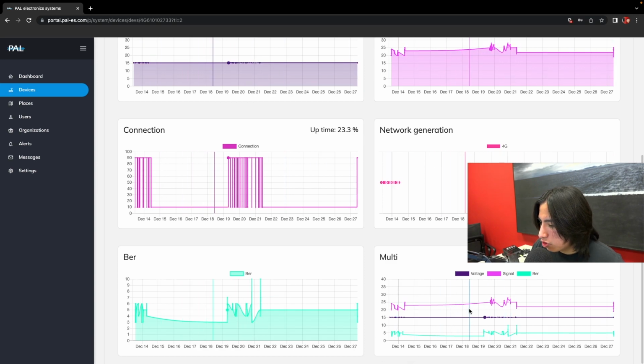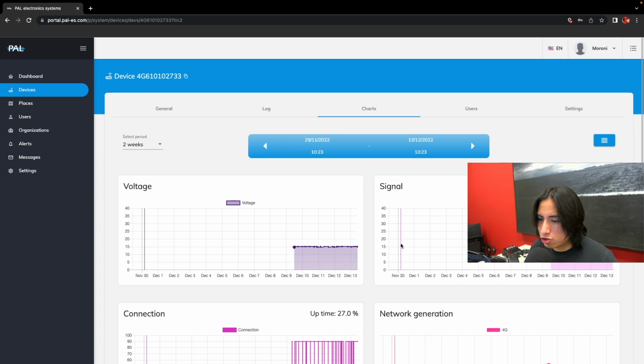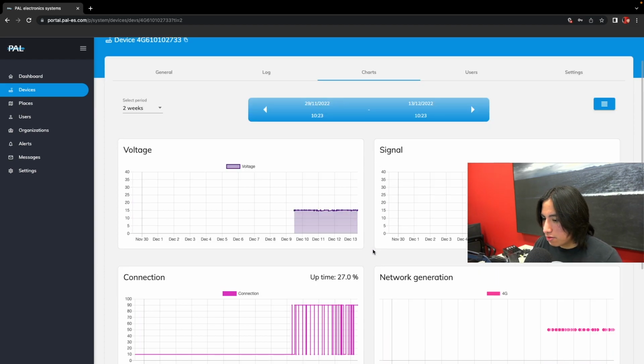But multi is just going to show us all of our graphs at the same time, so there's not really a lot going on there. And if we wanted to see what happened 2 weeks before these 2 weeks, then we can just hit this button after we select our period, and it'll show us what happened there. You can pretty much go as far back as you want. I haven't reached a limit. So if you just want to see what's been going on with your PAL and get an understanding of it, this is going to be your best bet.